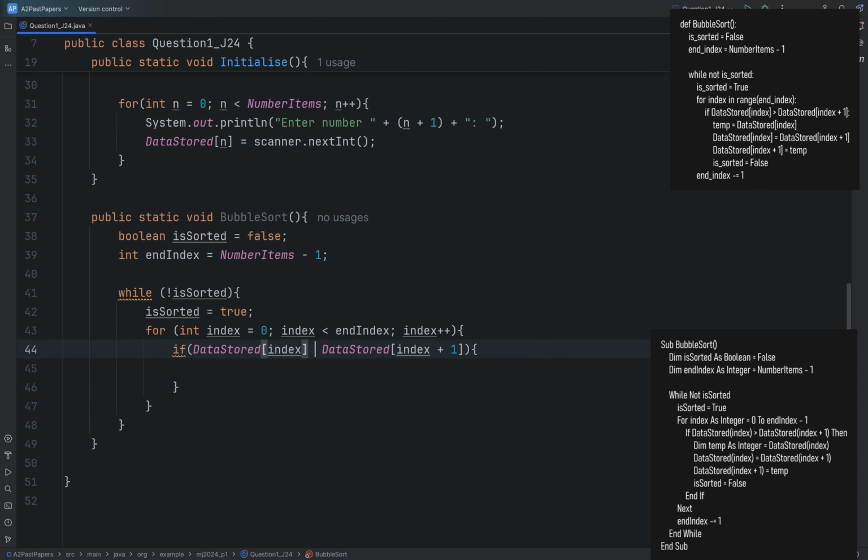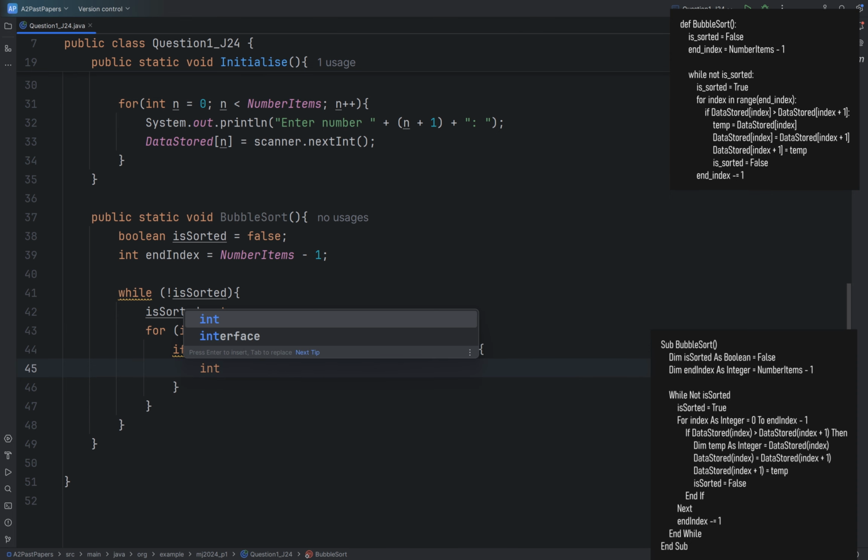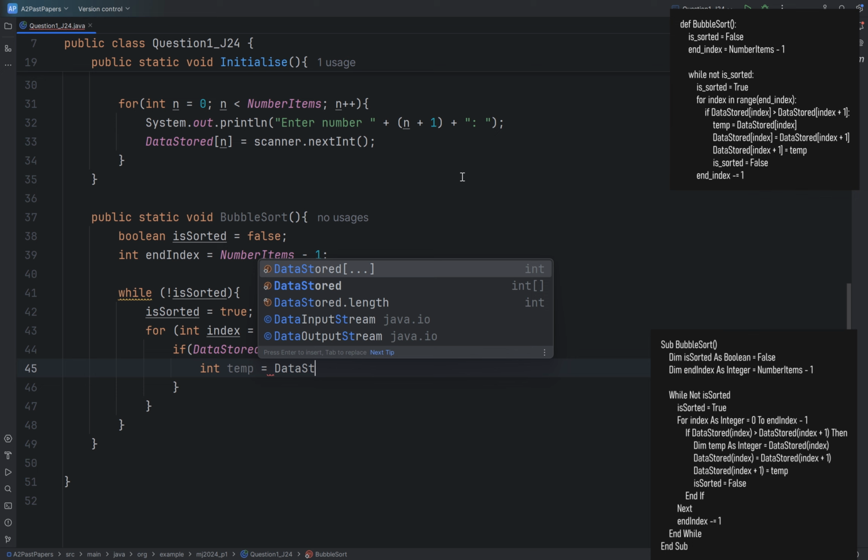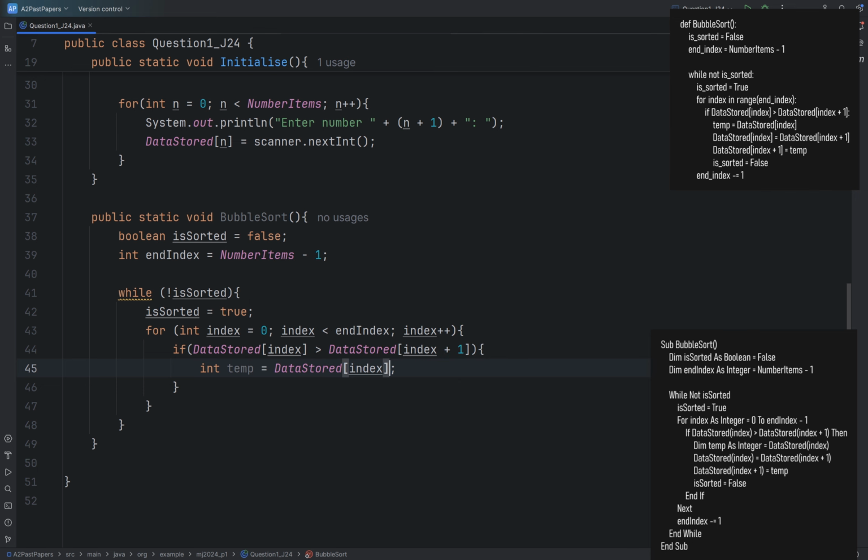Okay, and hang on, sorry, that should be greater than, not less than. Then in order to swap them, let's just make a temporary variable. That's going to be an integer. And right here, let's assign this the current element, so data stored at index.